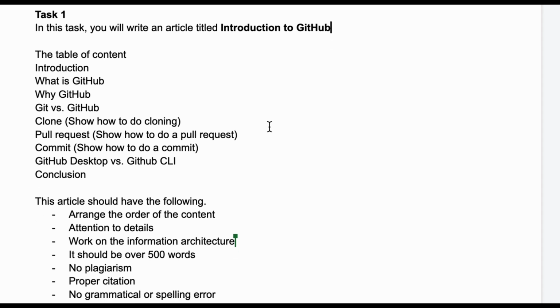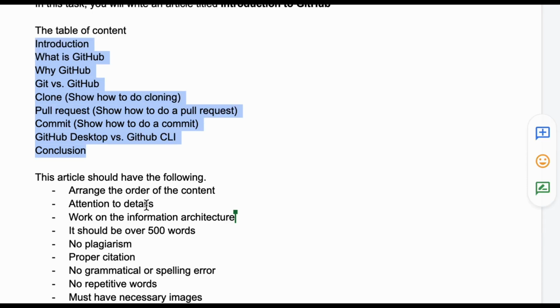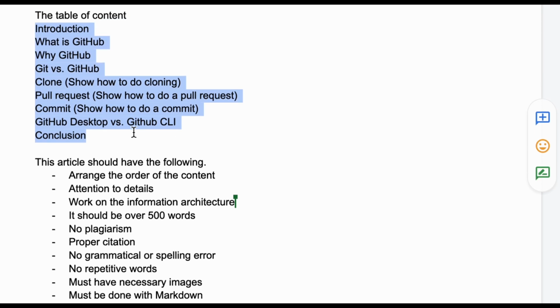Now, I gave a table of contents: Introduction, what is GitHub, why GitHub, Git versus GitHub, clone, pull request, commit, GitHub Desktop versus GitHub CLI, and conclusion. Now, this is what I want to see as a table of contents. Don't add anything. Did I specify anywhere to add something? Okay, so I didn't specify, which means don't add anything outside this table of contents. This is what I want.